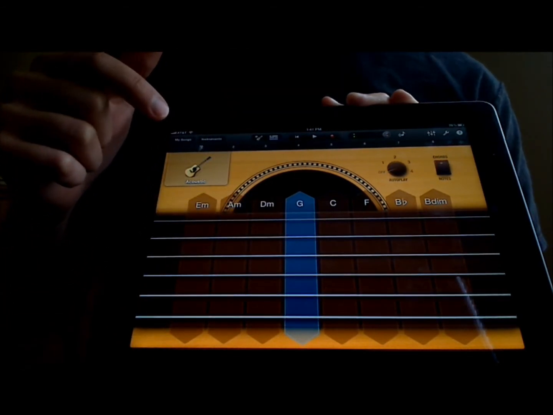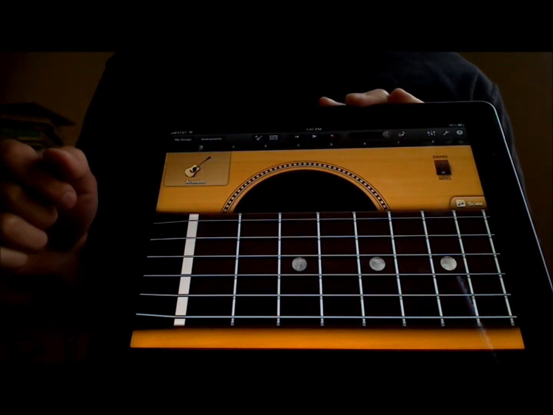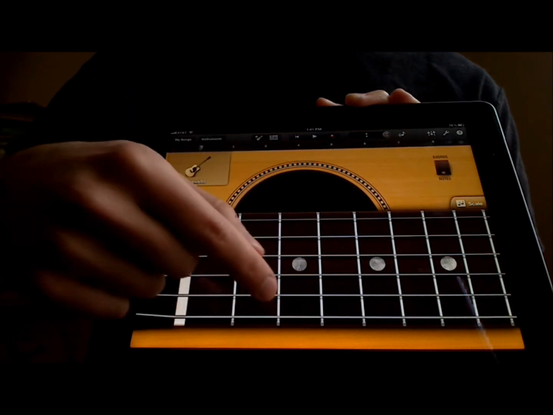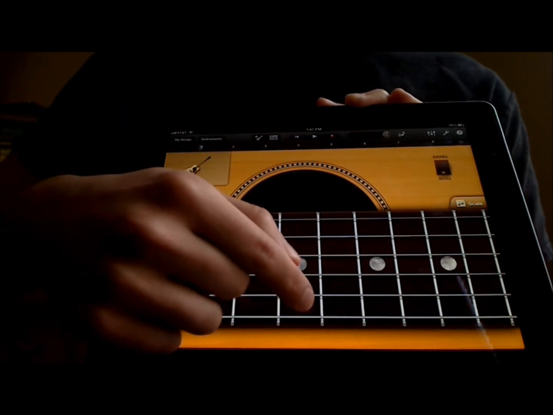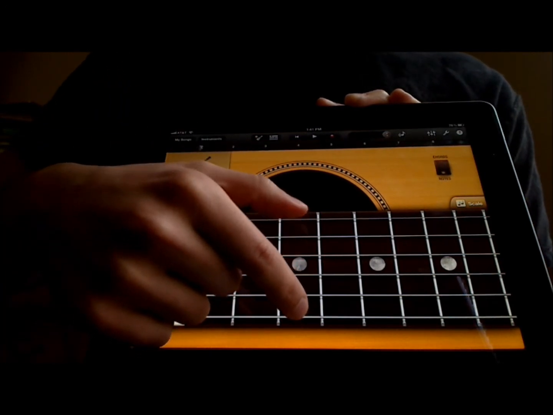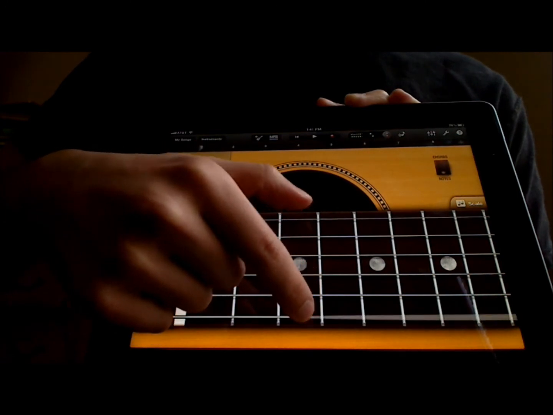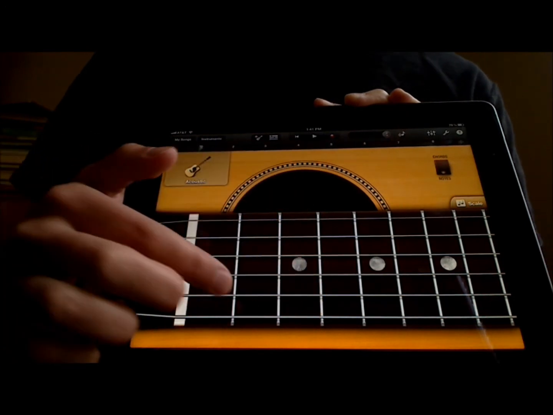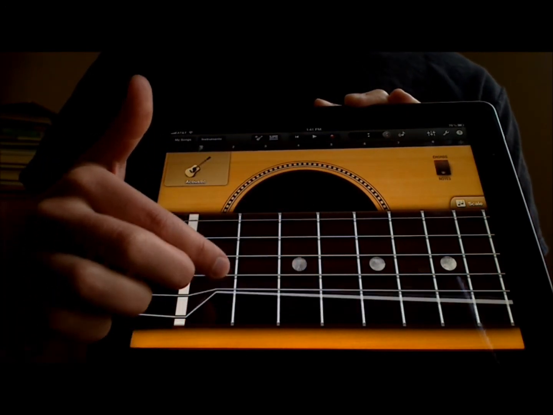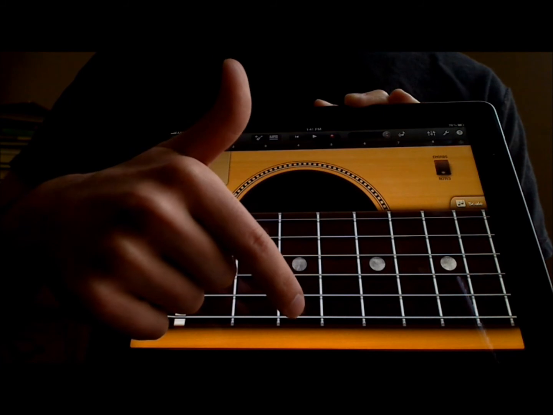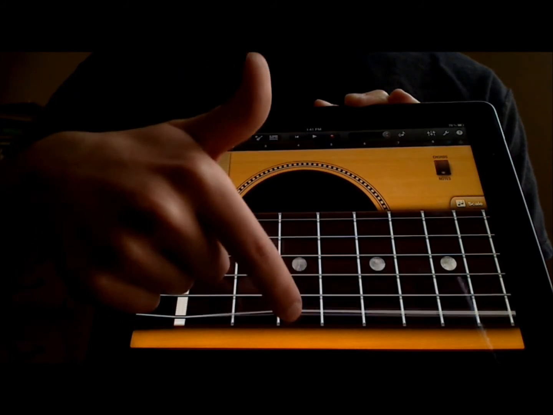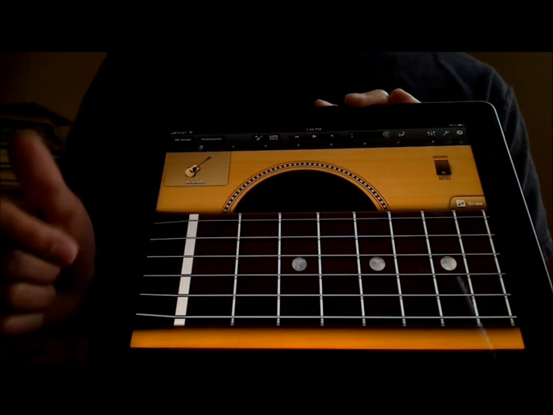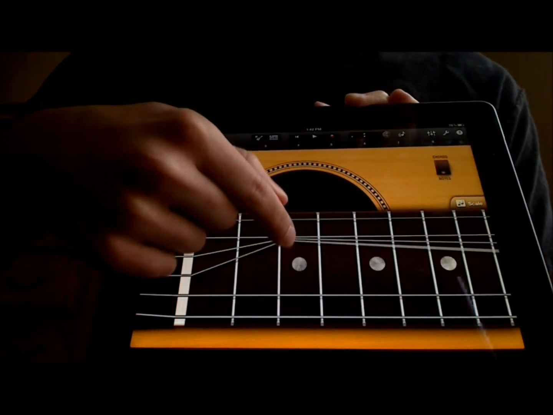You can also, however, play it note by note. So if you note chord yourself, or if you want to just play some finger picking, you can also do this. So a little bit hard to hit here upside down, and it also allows you to bend strings, so to get that kind of sound right here.